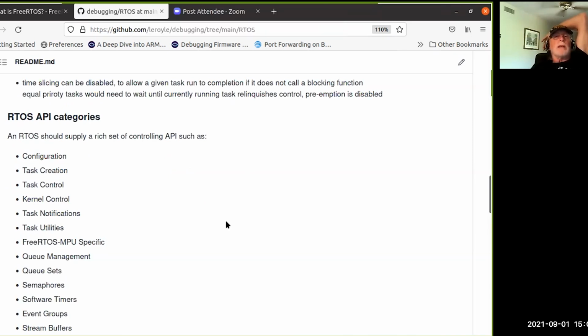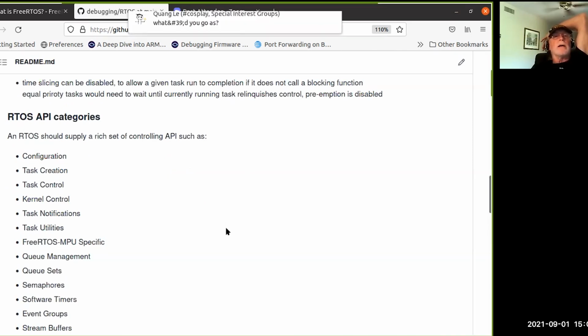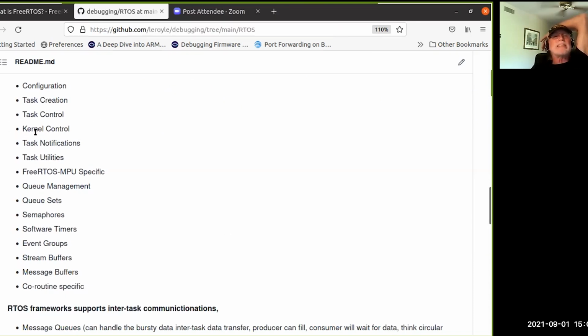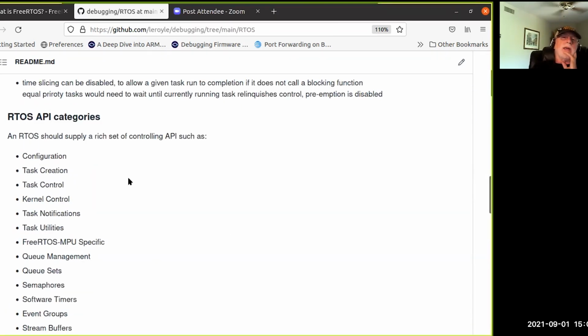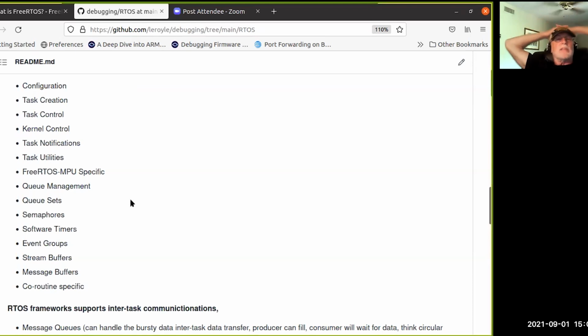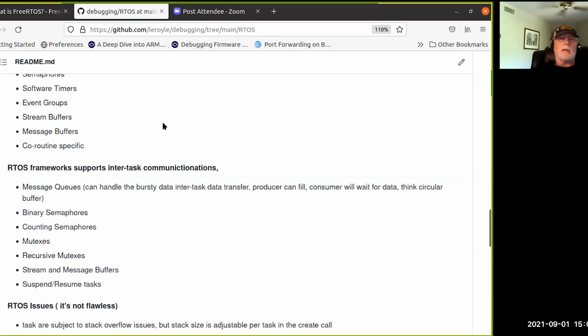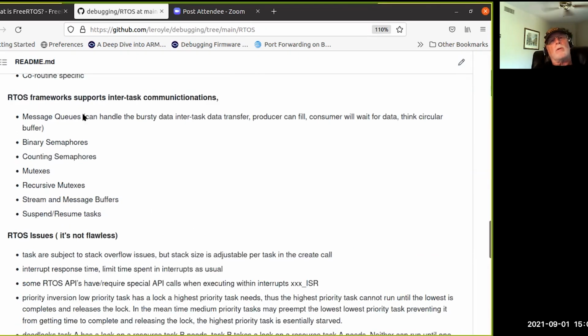Rtoses typically support a rich set of APIs for controlling tasks. Task control API to create tasks, kernel control API, notifications, a lot of different APIs that you, the developer, can use to control your tasks and to communicate, inter-task communication and inter-task control, etc. So there's a whole slew of things that you can do, and we're not going to get into most of those today, if any. Some of the more important ones are the inter-task communications.